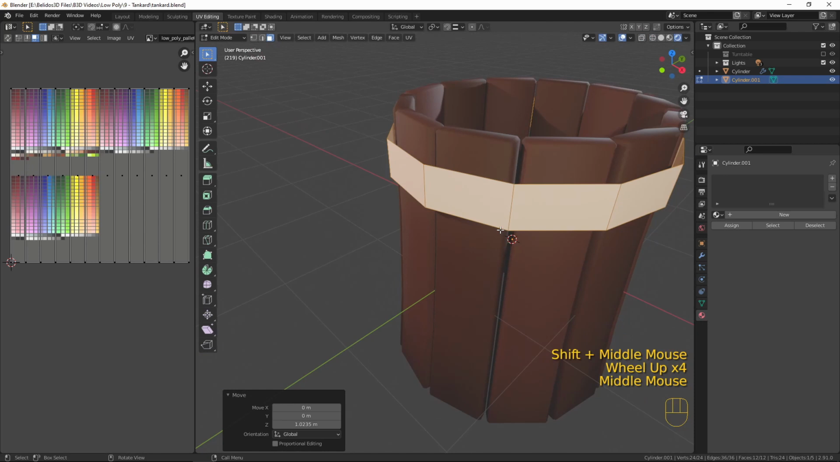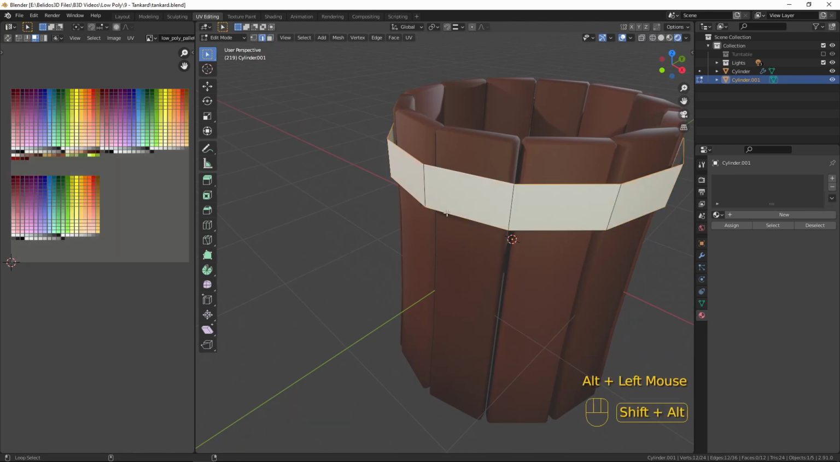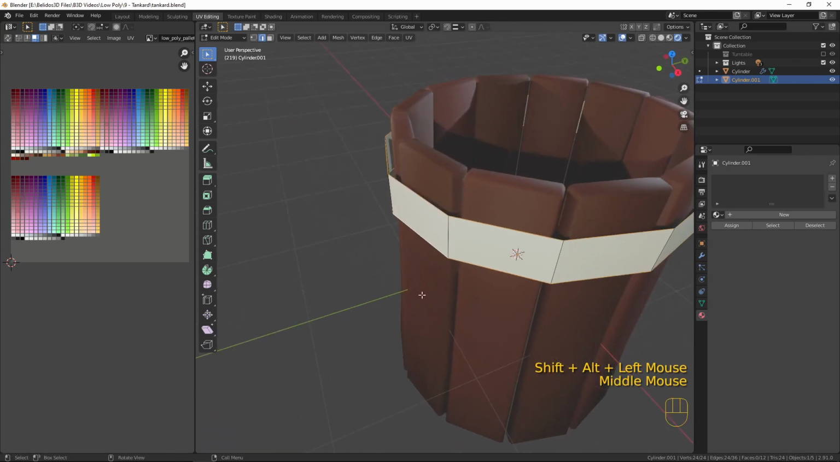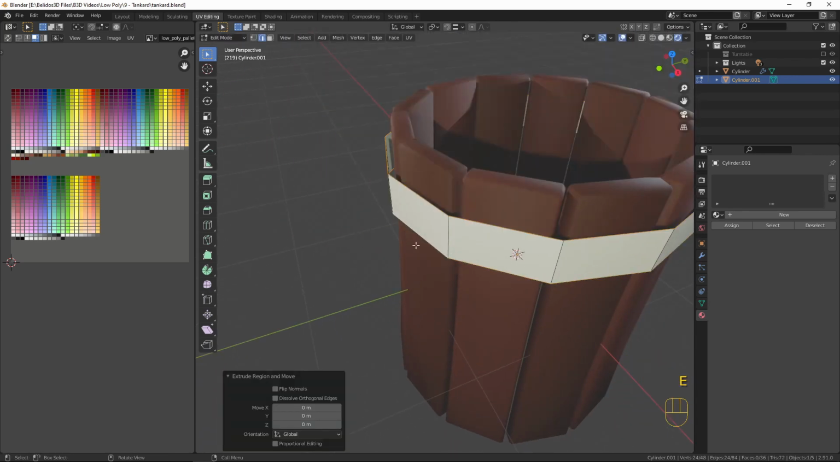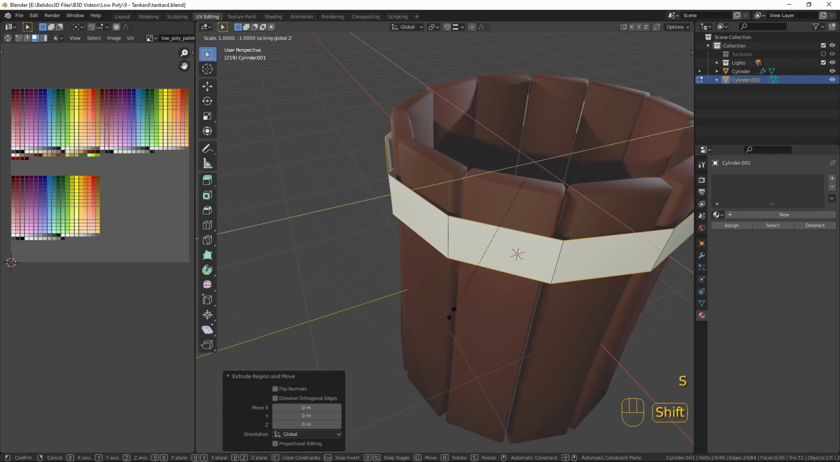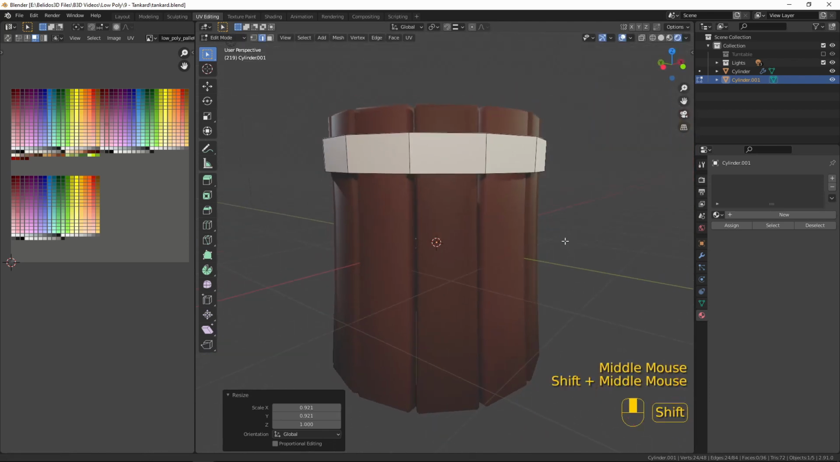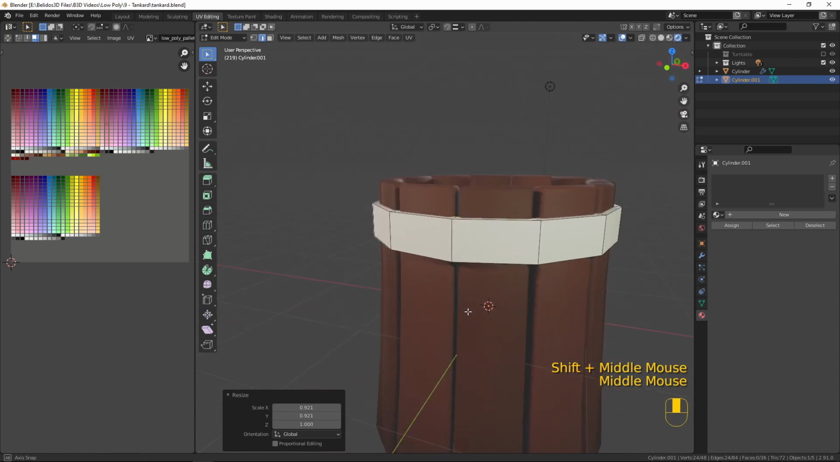I'm going into edge mode with 2, and I'm going to alt click this top loop and shift alt click this bottom loop. I'm going to press E, which extrudes. I'm going to right click to snap it back into place, and I'm going to press S and shift Z to exclude the Z axis to bring it in like so. And there's the start of our band.